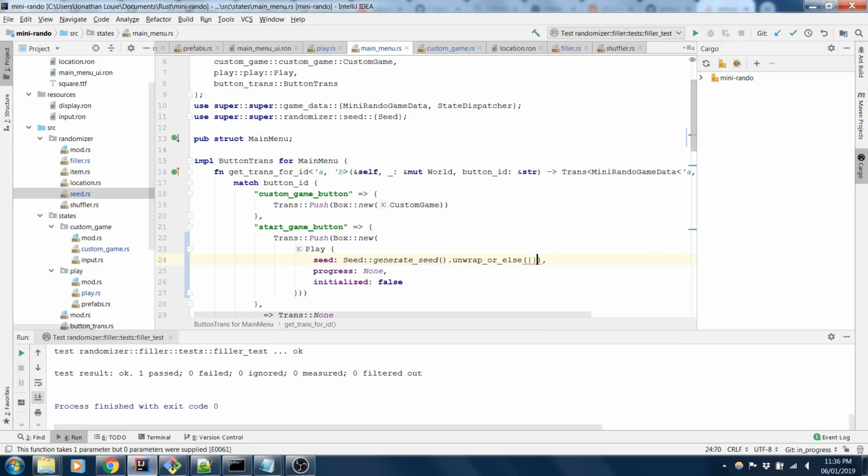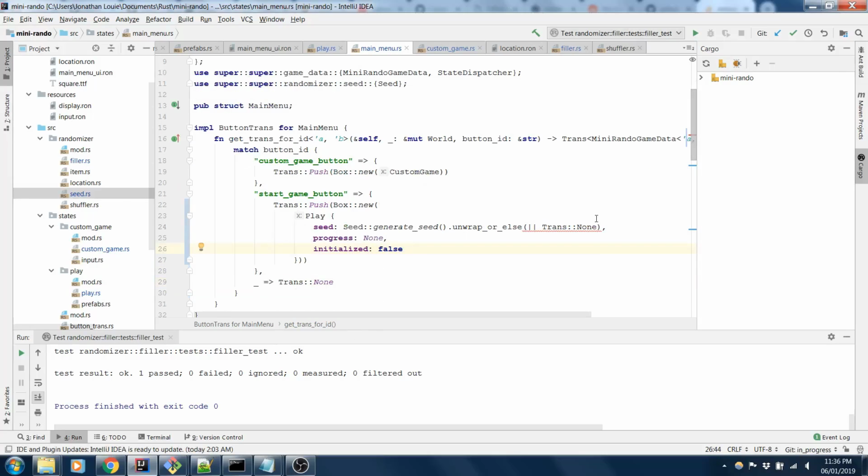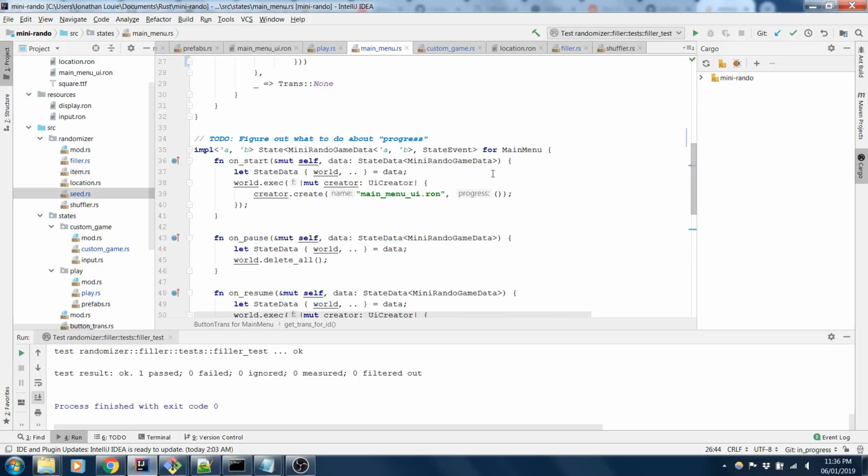I like how it immediately expects me to use unwrap or else and suggests that first. It's like it knows what I want to do. You can read my intentions. What do you mean this function takes one parameter? There we go. Yeah.